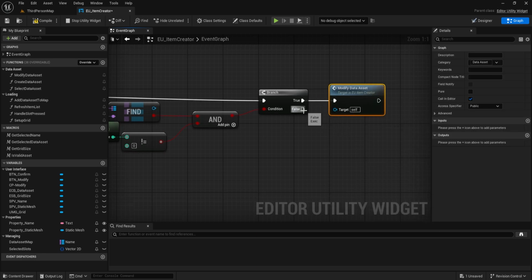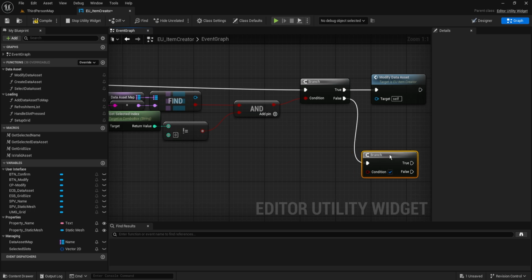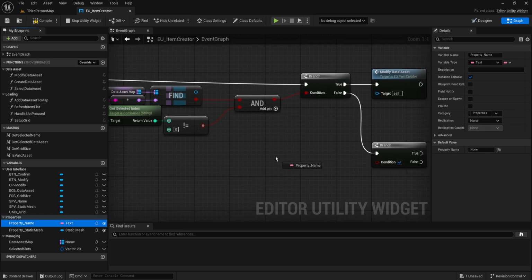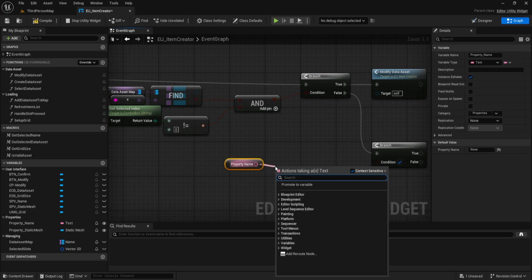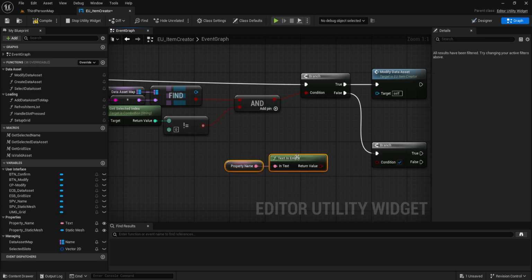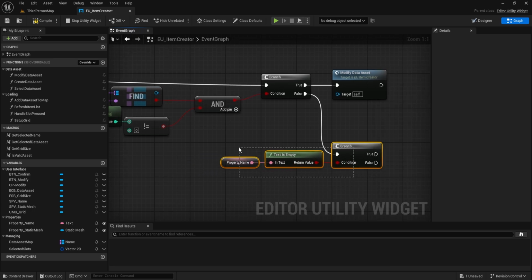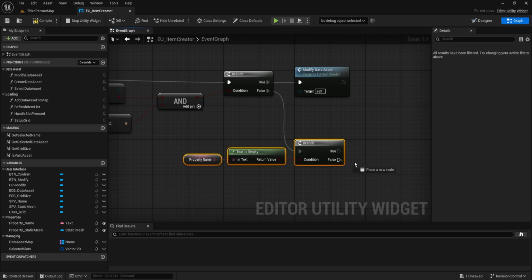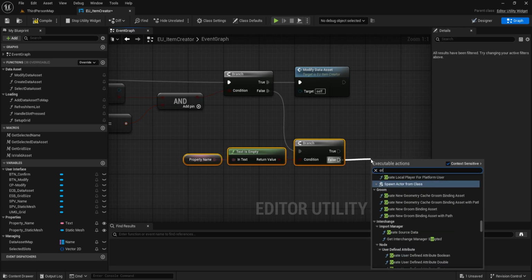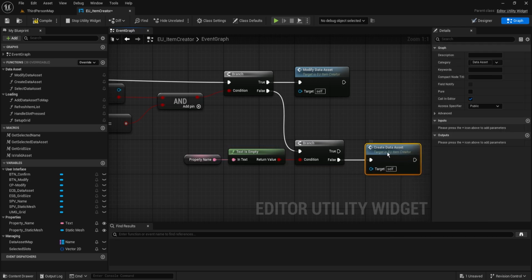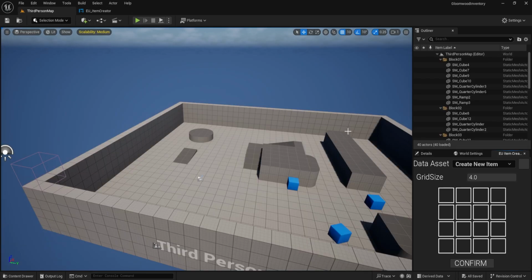On the other hand, if we don't, we want to do one last check. We want to make sure, because we use our property name here as the name we're going to set the function to, or the actual item to, if this text is empty. So if text is empty, we don't do it. So on false, make sure you put on false, we say create data asset. Just like this. Compile, save, stop the utility, run it again, and now it should work.